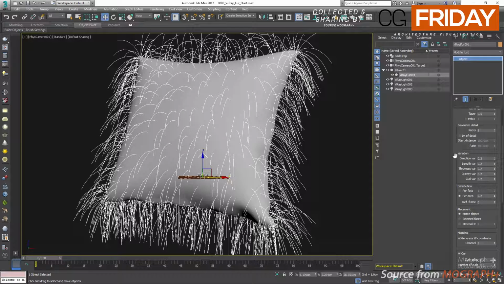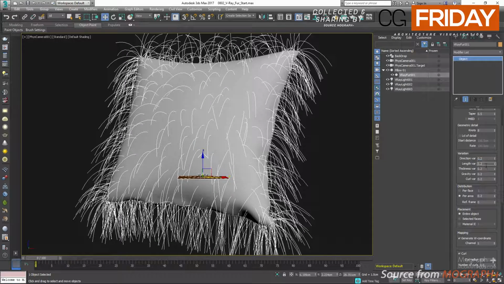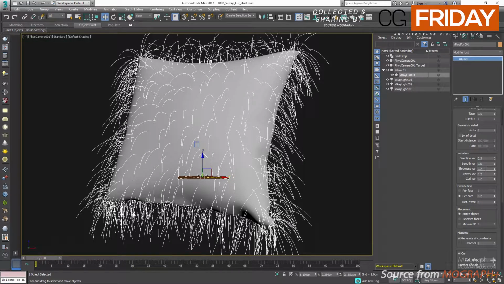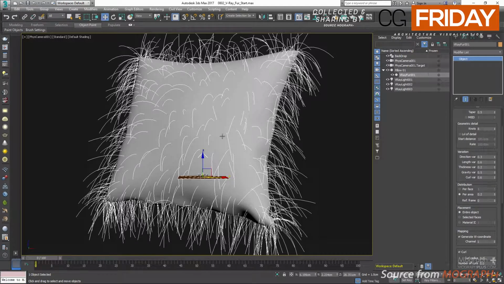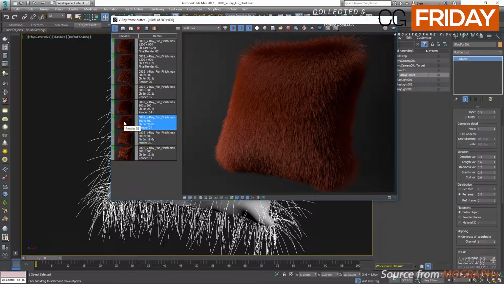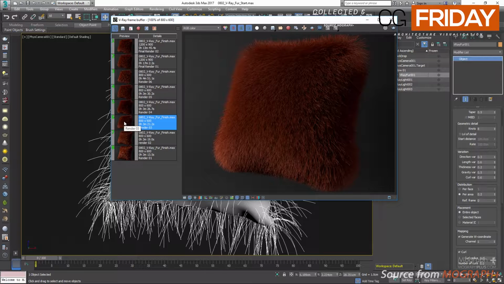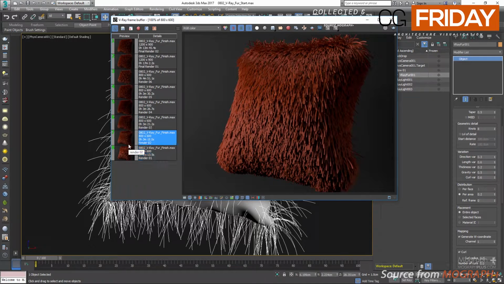In the variation section, we can add variation to direction, length, thickness, gravity, and curl. The value is from 0 to 1. By default, all of them are set to 0.2, so they are going to have a 20% variation by default. In this case, let's set the direction variation to 0.3, length variation to 0.6, gravity variation to 0.5, and curl variation to 0.6. Right now we don't have any curl in the scene, but we're going to add it in a moment. If we render the scene, the result would be render 03. And if I compare it to our previous renders, we get a huge difference.